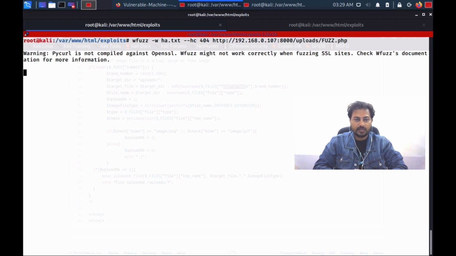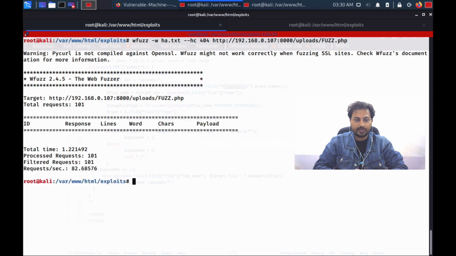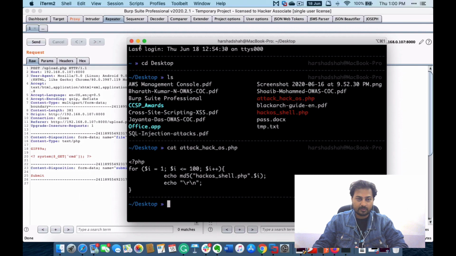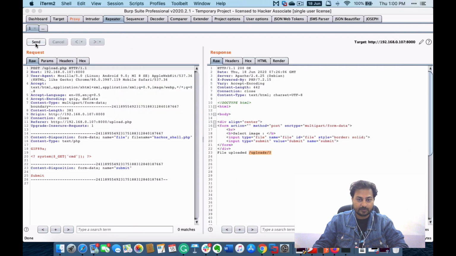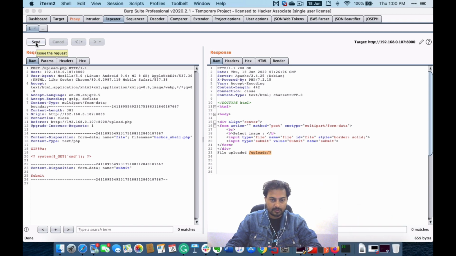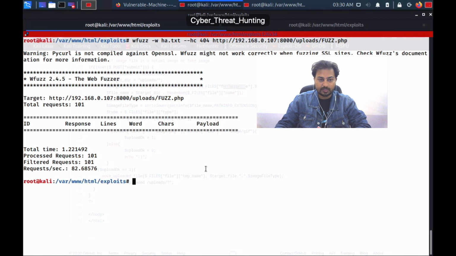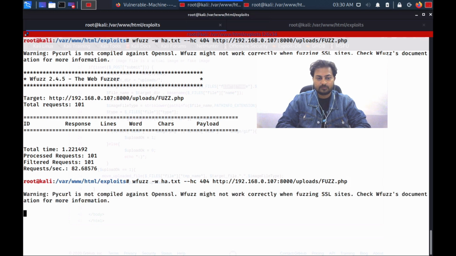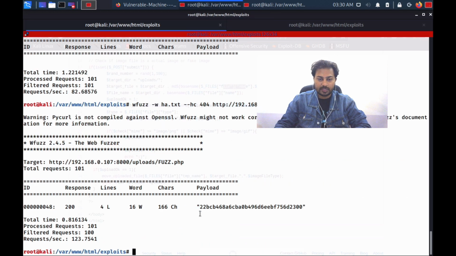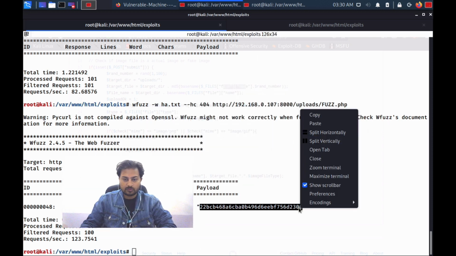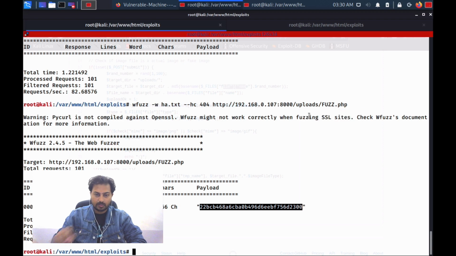When you press enter, you can see it is checking for the hash and we didn't get any hash. So what I can do is immediately go to the Repeater one more time and send the shell. You can see, send this particular file once again. You can see it uploaded in this upload directory. Now you can go immediately to the Kali Linux, which is here, and run the wfuzz command and press enter. And you can see now you got the hash. Fantastic.